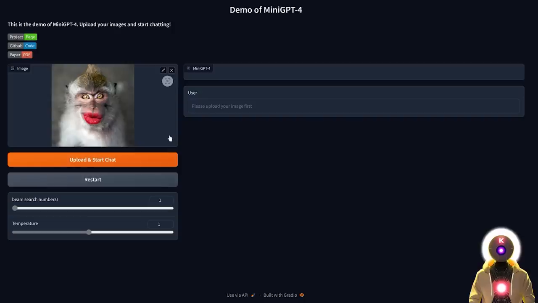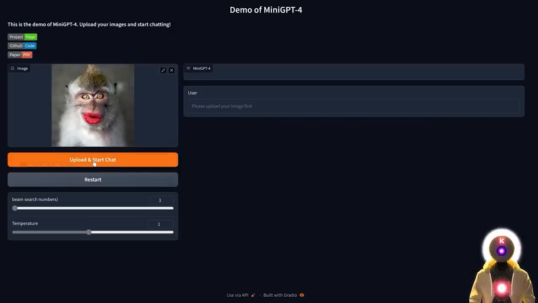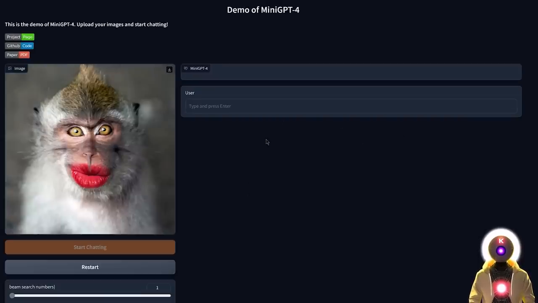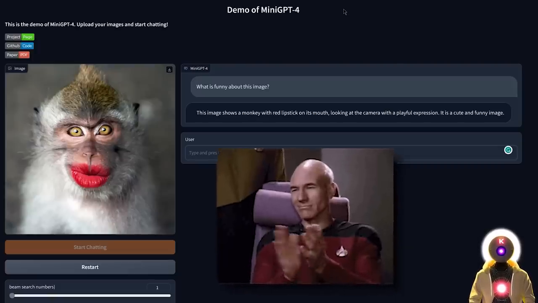And I'm gonna start with something like this, which is basically a funny image of a monkey wearing lipstick. So now if I click upload and start chat, so there you go, now the image is uploaded. And now if I ask MiniGPT-4 what is funny about this image, MiniGPT-4 answers me that this image shows a monkey with red lipstick on its mouth looking at the camera with a playful expression. It is a cute and funny image, which is absolutely correct.